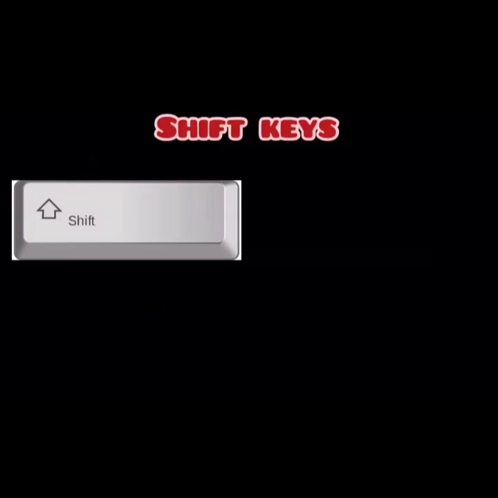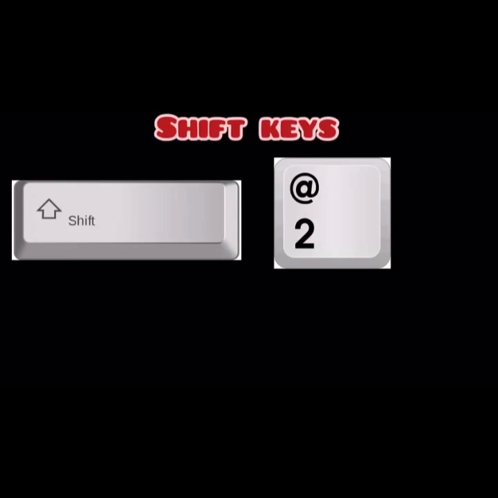Now for example, I have to type @. Do you see that symbol at the top of 2? First I have to press the shift key, then the number key 2. Then this @ symbol will be displayed. So this is the use of shift key.